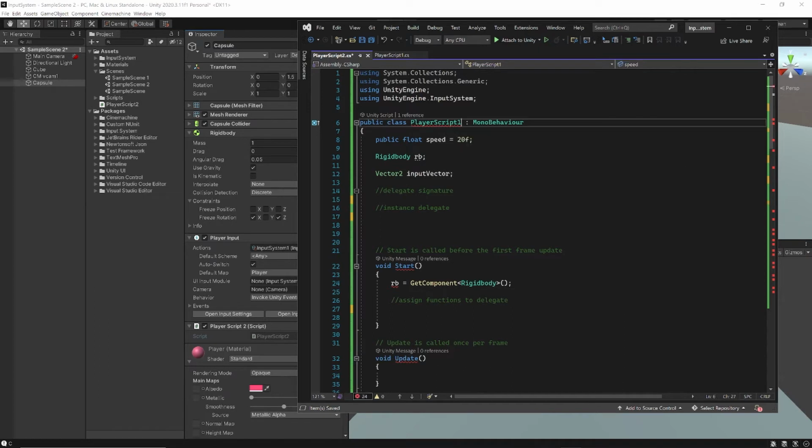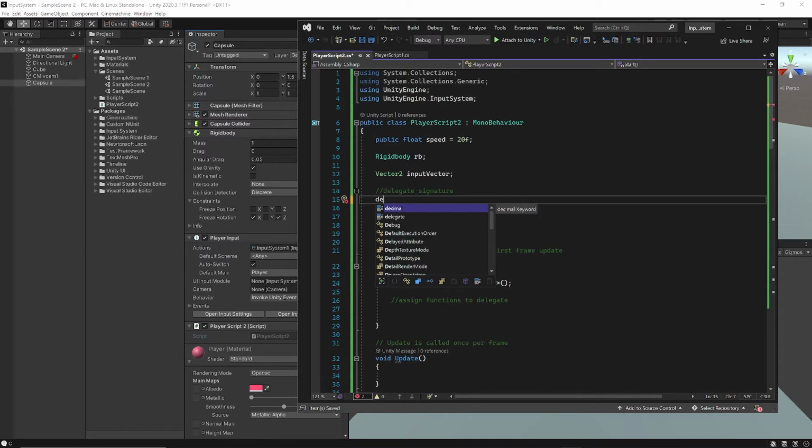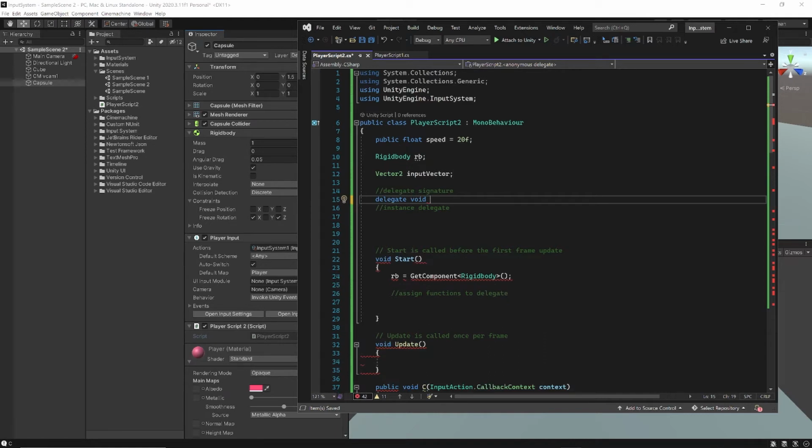Oh yeah, because we changed it. There we go. So here we are. So we need to do the delegate signature. And what that is, it's the delegate keyword, and then the return type, and the delegate type, or the delegate signature, or the name of the delegate type. I'm not exactly sure what it is, but let's call this a delegate 2.